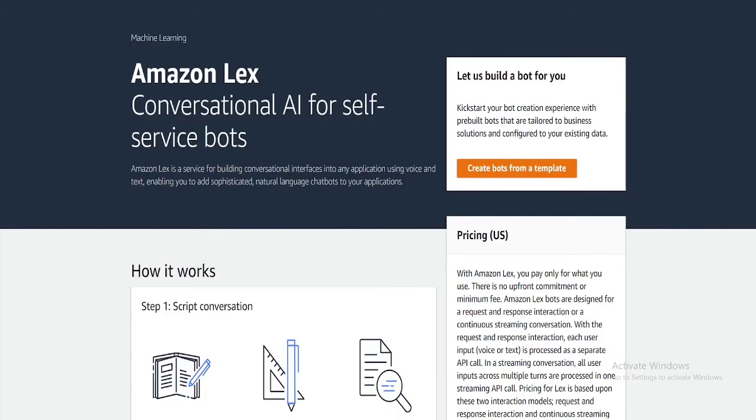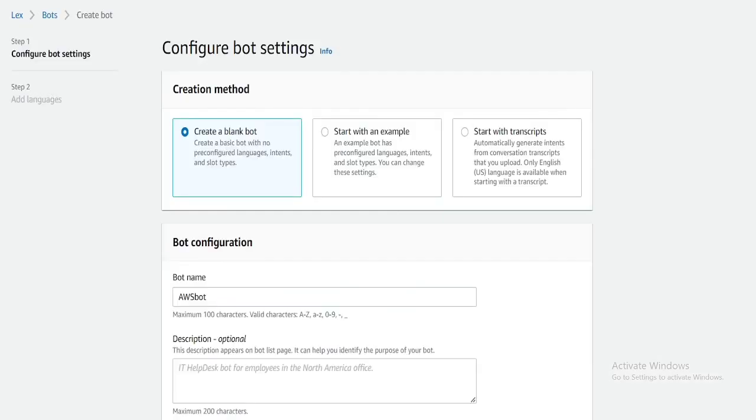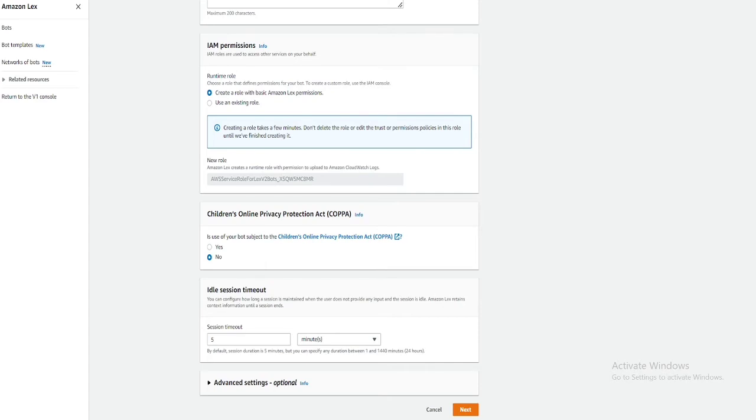Now let us create a bot by clicking on the bot option, and then we have to configure it. In the configuration settings, here you have to create a blank bot and give a name to the bot. Here I am naming it as AWS bot. If you haven't created any role before, create a new one now, and as my intent is not subjected to any Children's Online Privacy Protection Act info, I am selecting no.